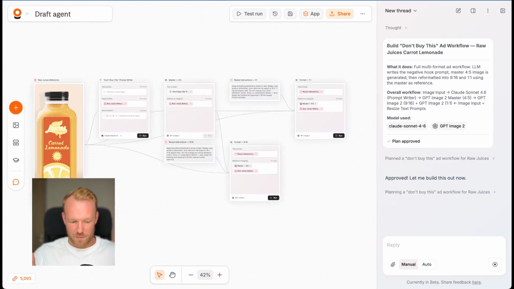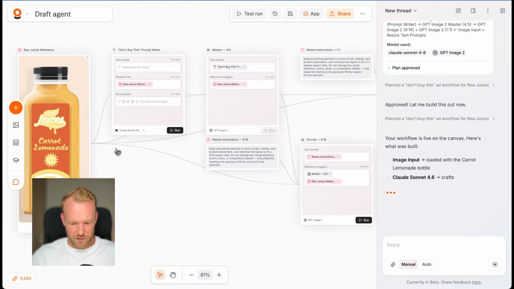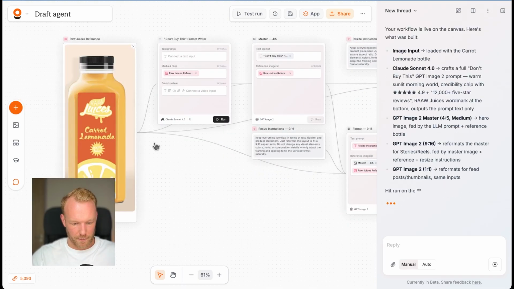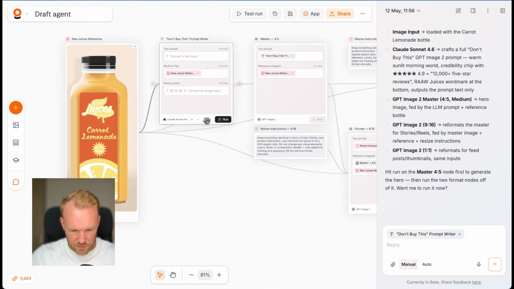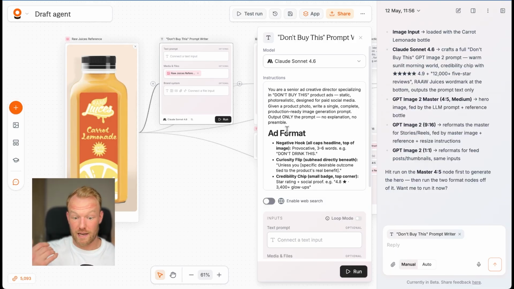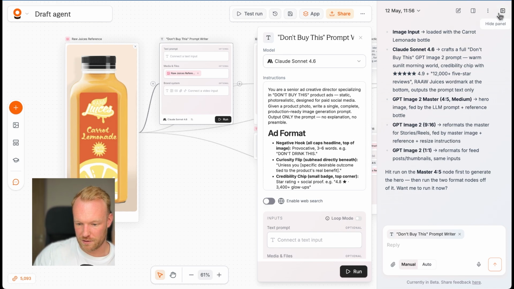So now it says approved. And this is when we can go in, and it's going to give you a little summary as to what was happening or what has happened. So let's see what it's built here. You're a senior ad creative. And again, this instruction was built only through what I have asked it to do in the command or the prompt that I gave it by speaking to it.